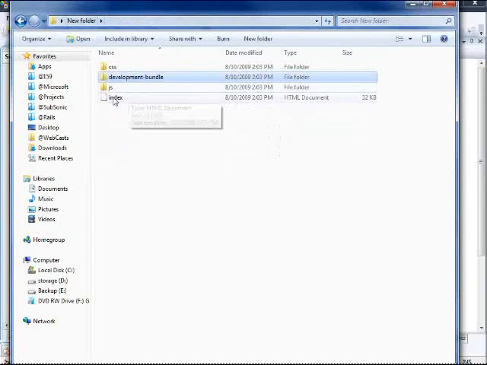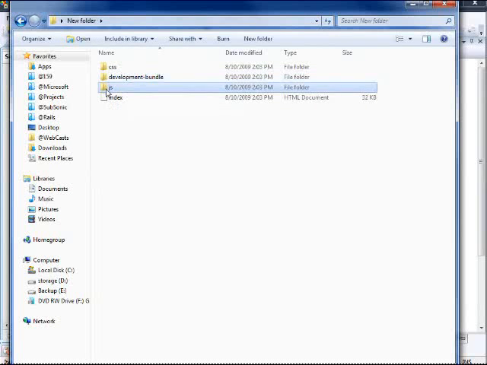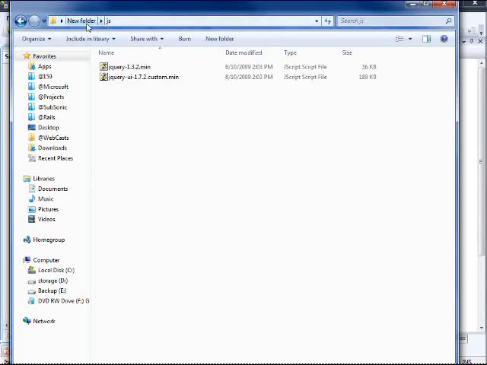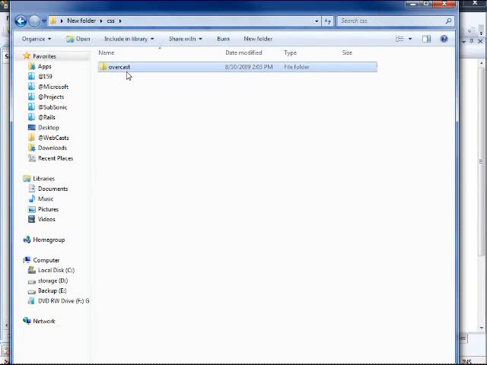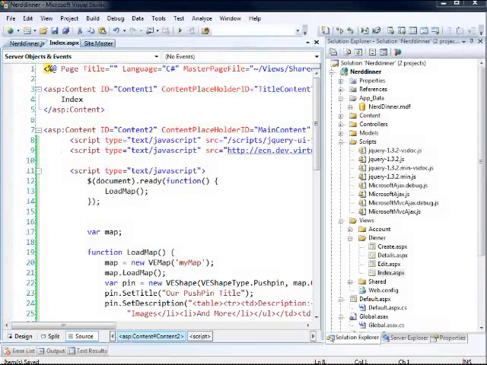I'm not going to dive too much in there. The only thing we're going to need here are two things. One, we're going to need this JavaScript that comes in here. And two, we're going to need the CSS in here because it's got my overcast theme. So what I'm going to do is add this to my project.